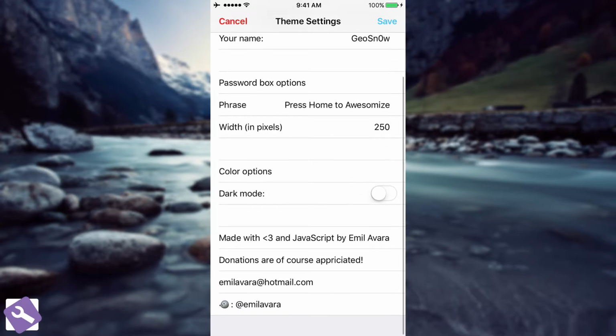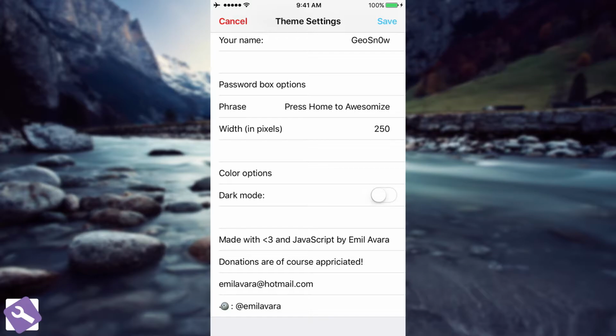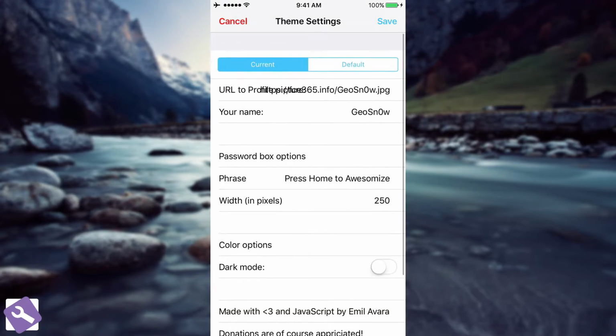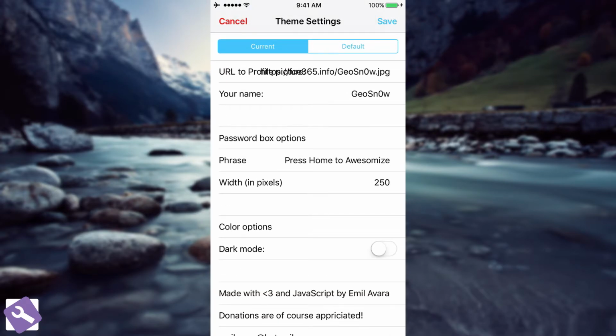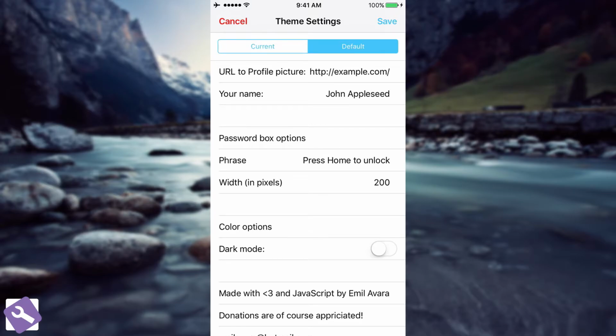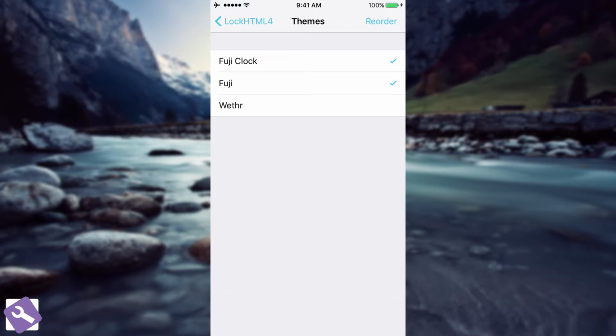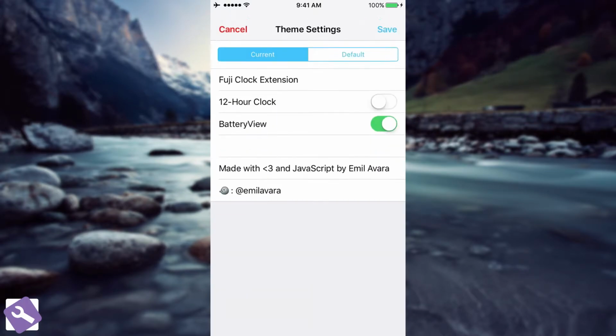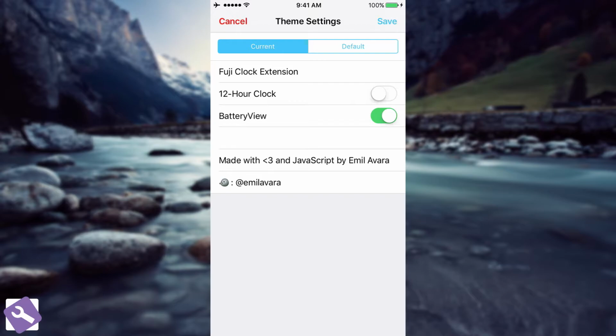Going to color options, you have the dark mode in here, and then you have a couple of credits, so not a very huge tweak. Then you have of course the current and default. You can see in here these are the default settings and these are current settings. The Fuji clock, if you open it here, has even less settings. It has the 12-hour clock, which is disabled, and the battery view, and again made by the same dude. Of course do not forget to click save in the right corner after you change things up.